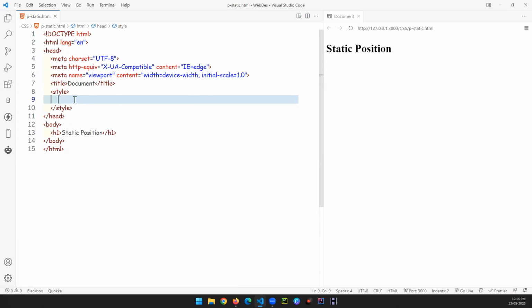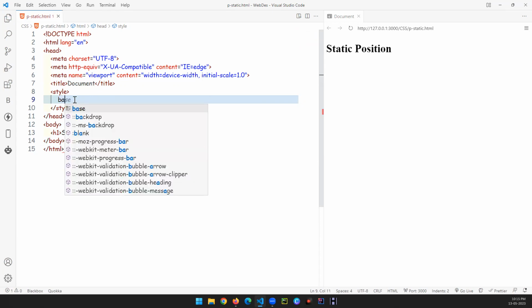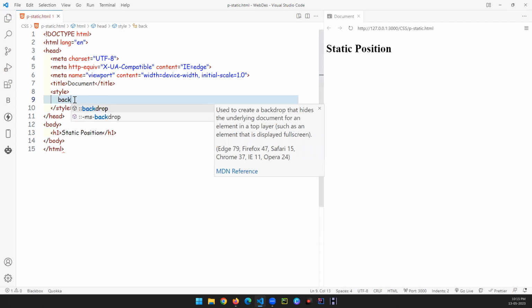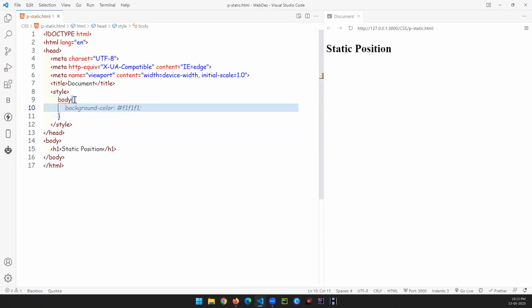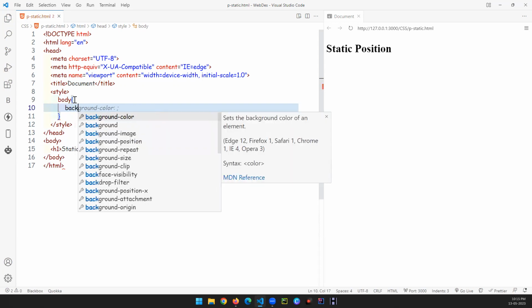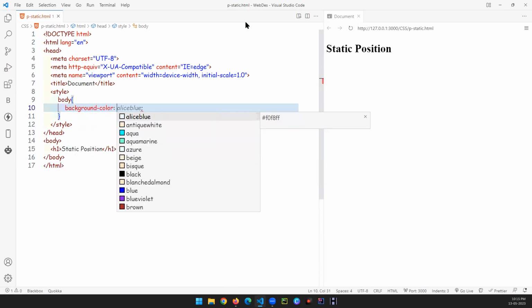So what we are going to do over here is first of all have a background color. In the style, I have to target the body first, with a selector, and then we can have background color.